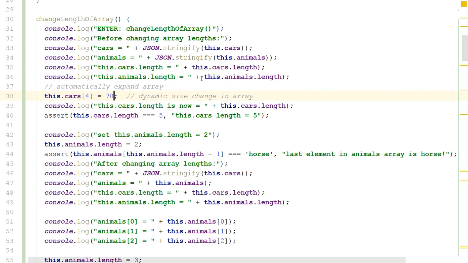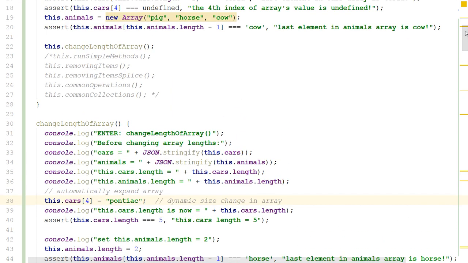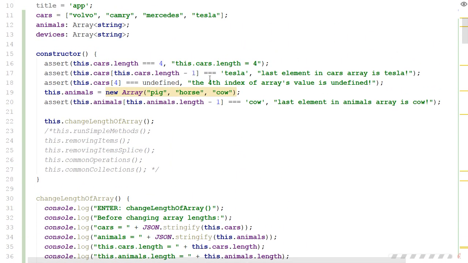Okay, so anyway, let's go back and change this back. Okay, now, of course, I logged the car's length. Now it's 5. I did an assertion. It's 5. Okay. Now, I'm going to set the animal's length to 2. Now, remember, the animals array had pig, horse, and cow in it.